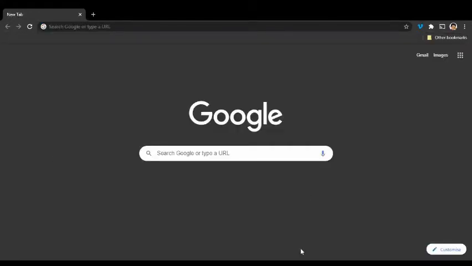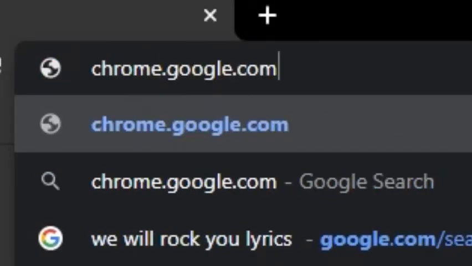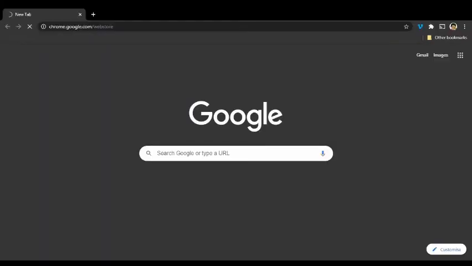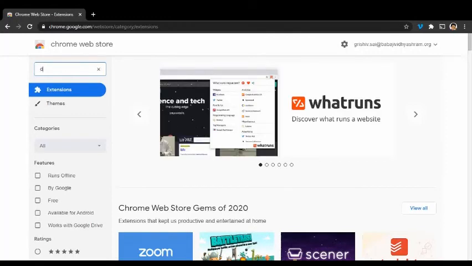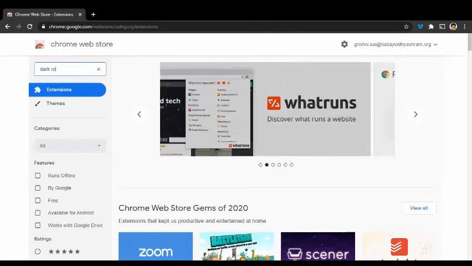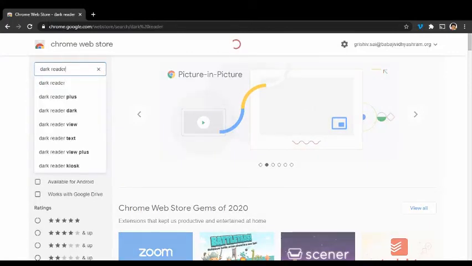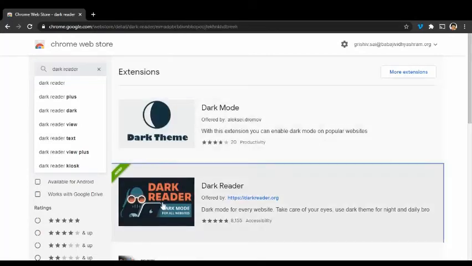Okay guys, for method 2, you need to go to chrome.google.com/webstore. Let's hit enter. Yes, it's loading. Now you need to search for Dark Reader. This thing. Okay, Dark Reader.